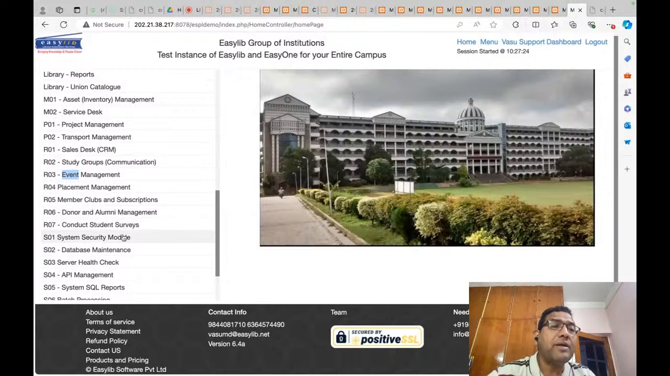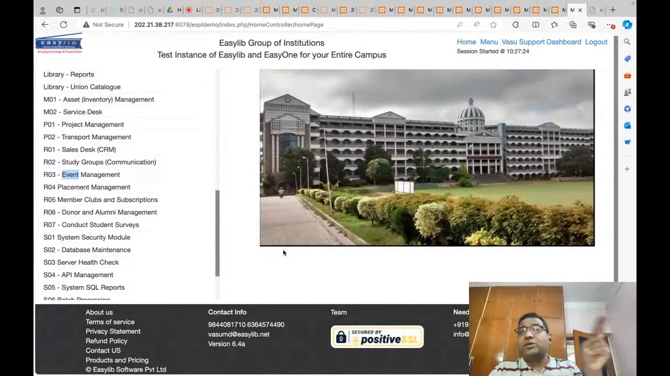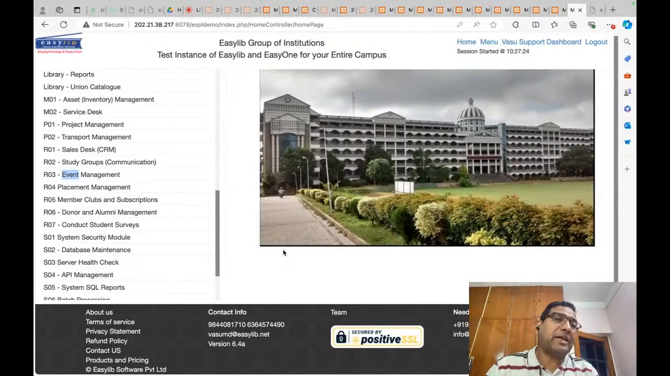Student surveys we covered. Then there is a security module. Multiple levels of security are available in Easylib. The first is each of your students has an ID and password. Each of our library staff has an ID and password, a separate one. Then based on the ID, it will determine whether you have access to that particular module or not. Only if you have access, that module is enabled. Otherwise, that module is not enabled.